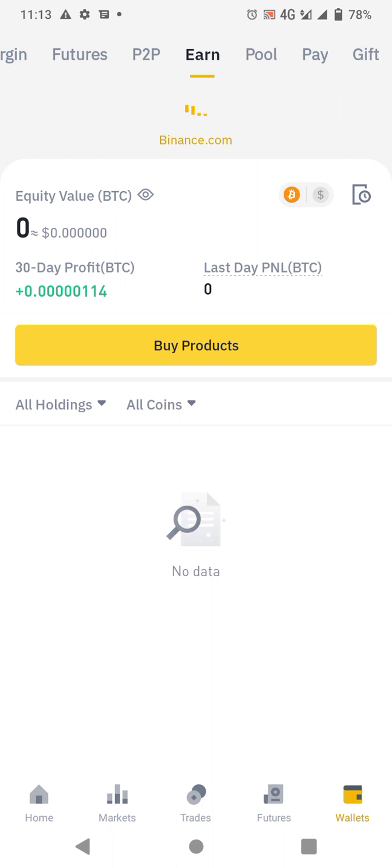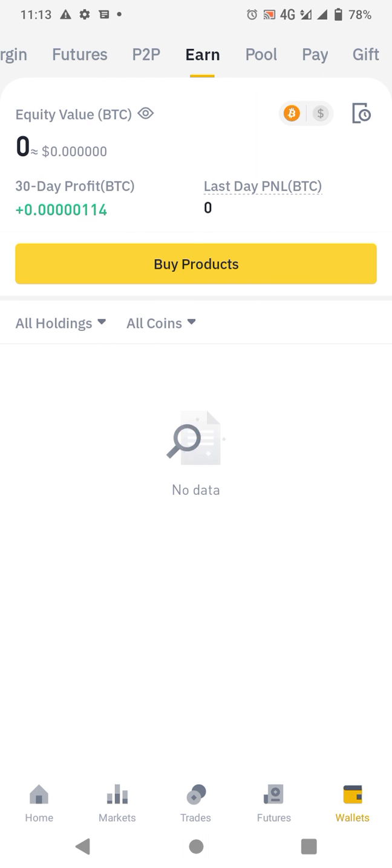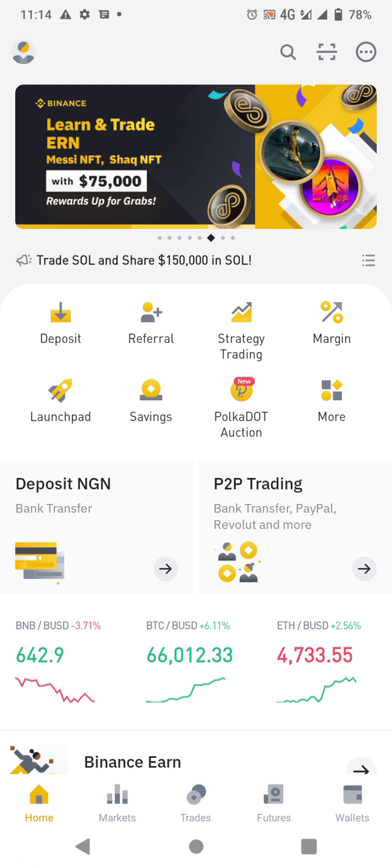And this is the Earn section, where you can stake a coin and get the reward. So I think that's that about that.